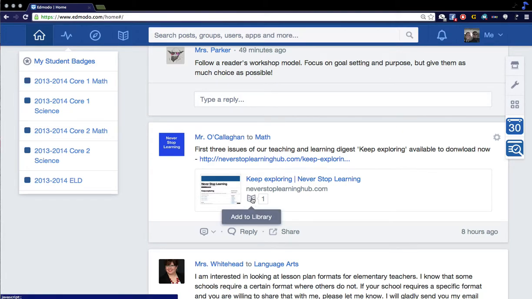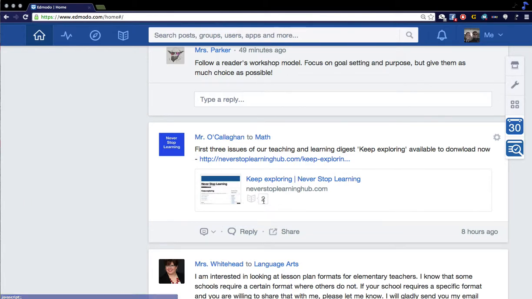Your students have the same feature, but theirs adds it to their backpack. The library and backpack are virtually the same thing. They just have a different icon, a different name. So if I were to click that, it says 2. Now that's in my backpack, and I could get to that at any time, or my library. And I could get that any time I want.